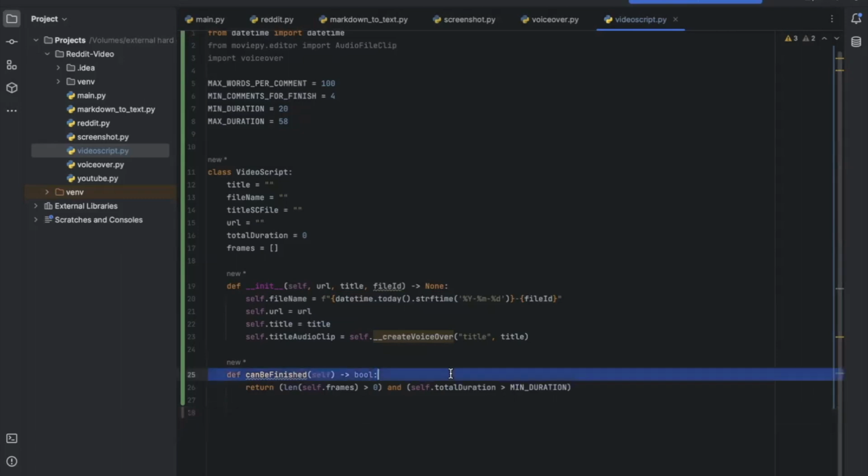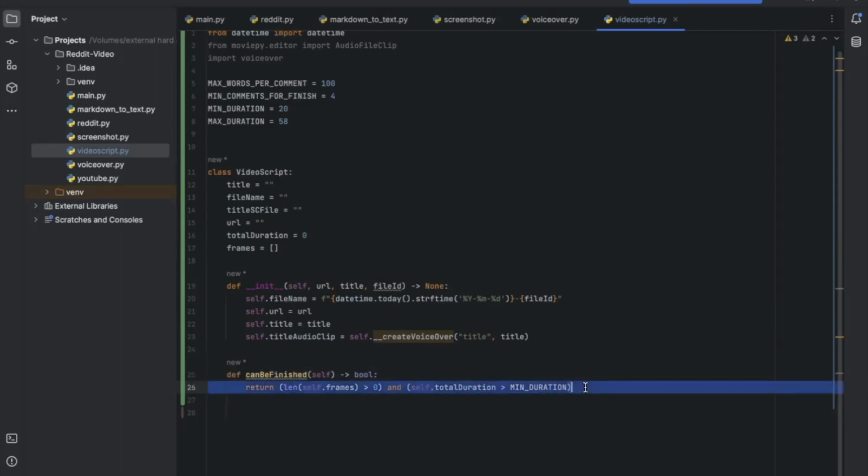This line defines the canBeFinished method, which takes no parameters other than self. The method returns a Boolean value. This line returns a Boolean value based on two conditions.